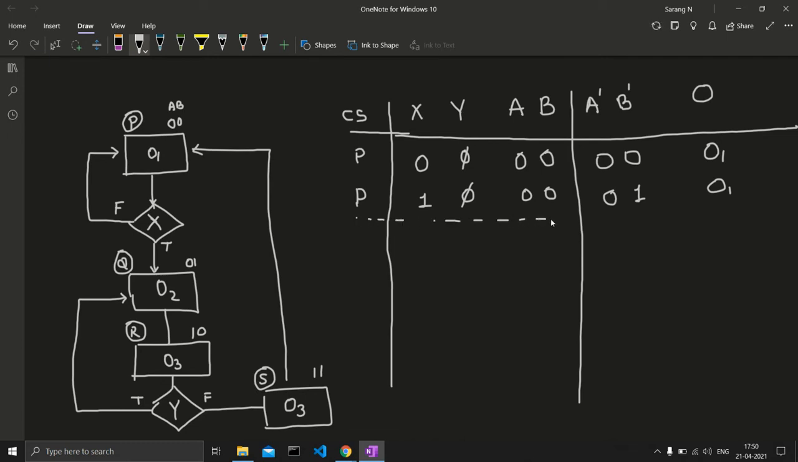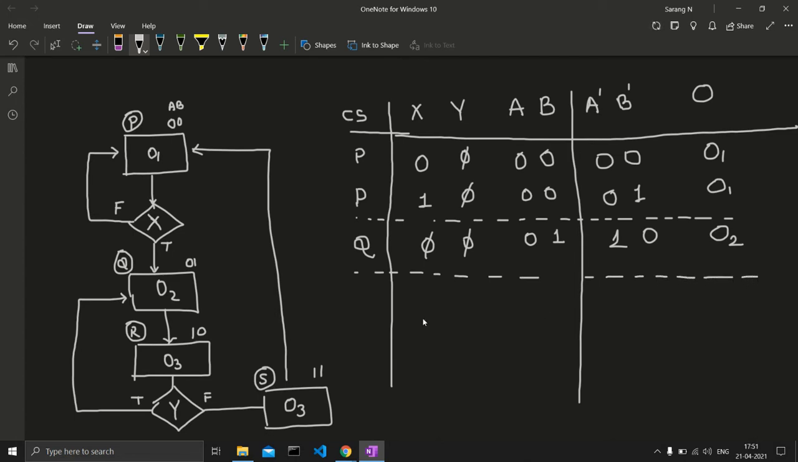So just like finishing this, we go here, next state Q. Okay, so Q, A and B first I'll fill, it's 0 1, and as you can see both X and Y here are don't care. We directly jump to R no matter what. So both are don't cares. Directly jump to R is 1 0, and output will be O2, right? So this is done here.